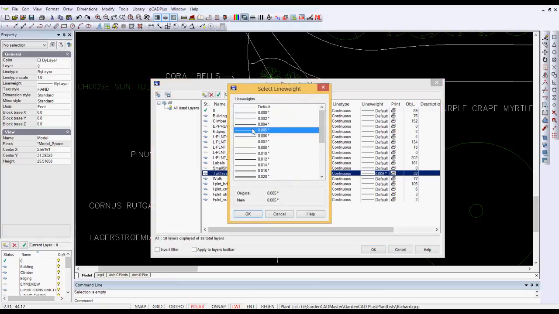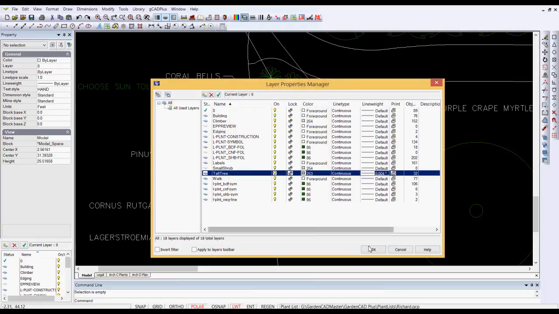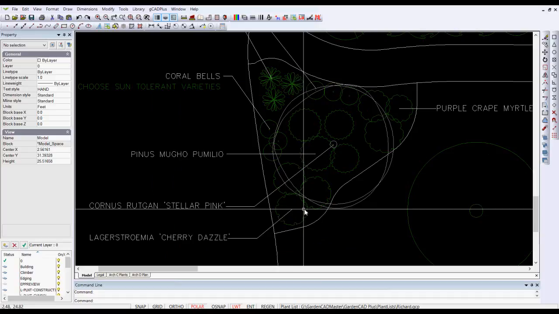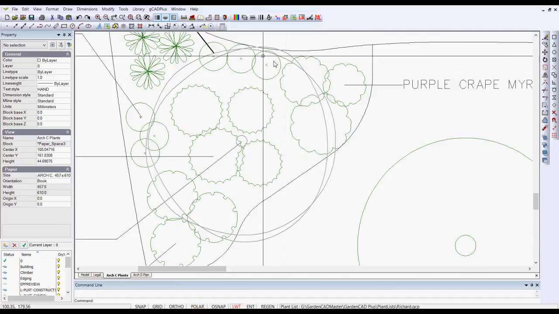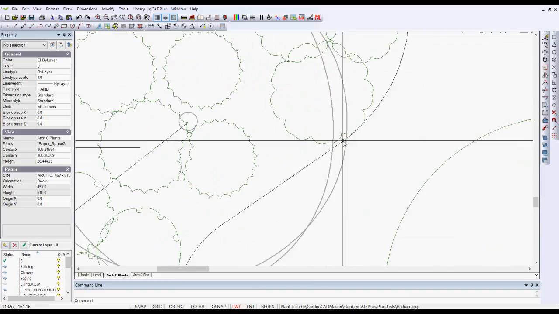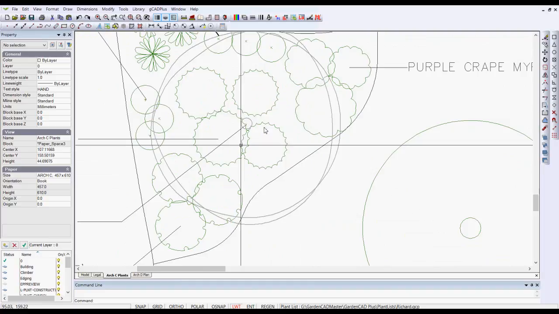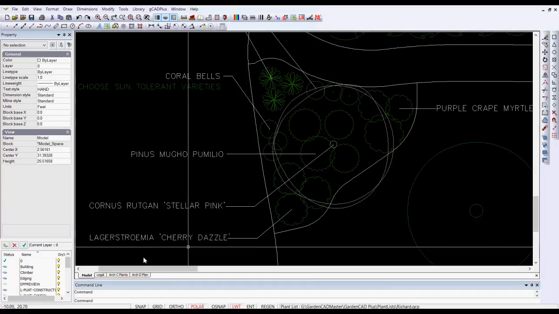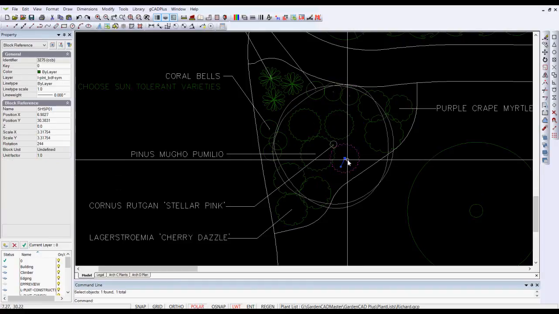I can make it 004 or whatever. So I've said draw that as a fine line weight. When we go into architectural plants, here's our symbol that we've just brought in, and notice that as we zoom in, this line weight is actually heavier than the symbols underneath, so that needs a little investigation.